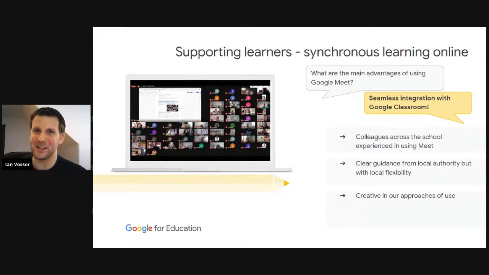But once you've made the decision and shared that with staff, then hopefully it's going to open up a really exciting avenue for working with young people.